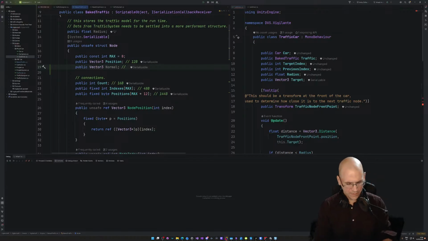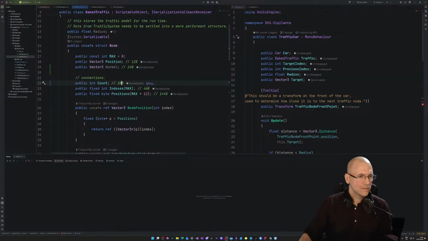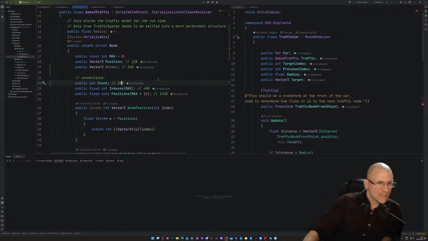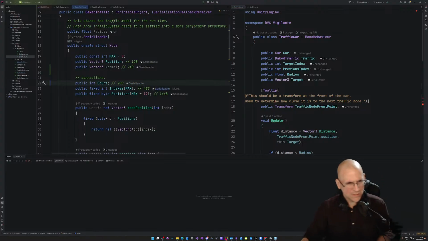All right, so this is going to be 24 bytes. And now a count is 16, so that's going to be 28. This one is then, oh, what is this? This is 8. 8 times 4. 8 times 4 would be 32, so that should be bringing me up to 60 bytes.